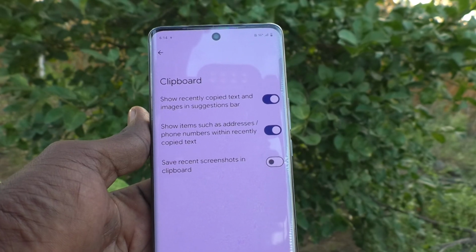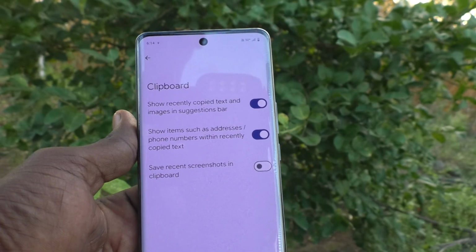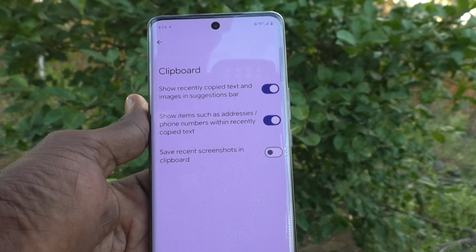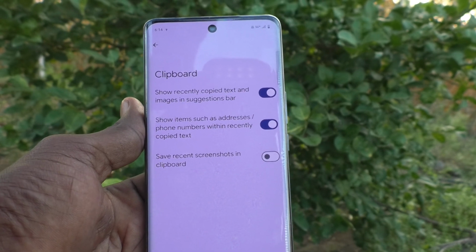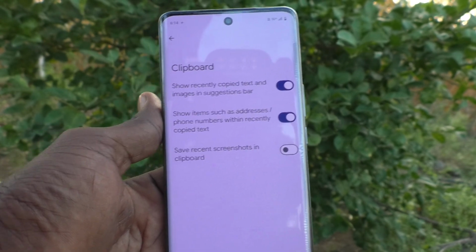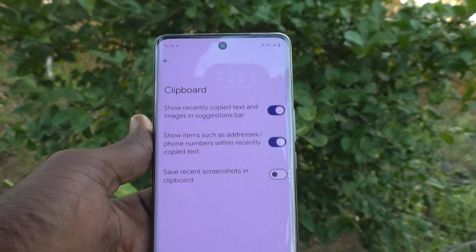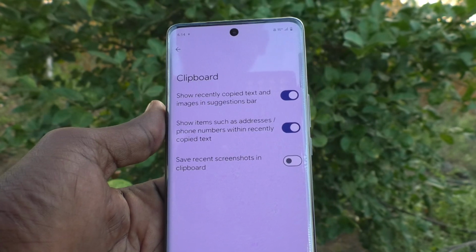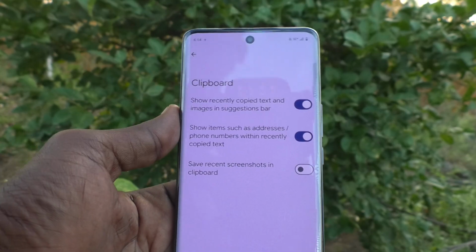what you have to next copy. That is, it will ask you to select that text again, so that it will be convenient for you to select copied text. Also images will be shown in the suggestion bar.